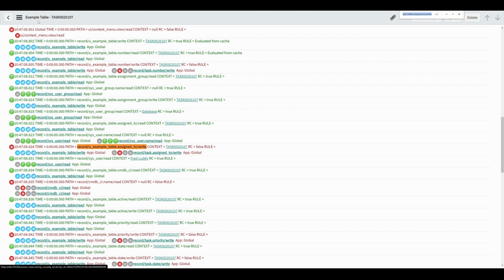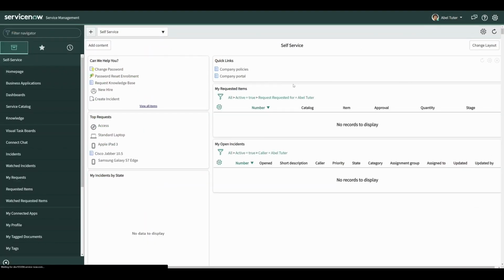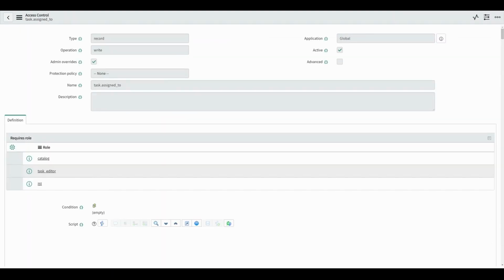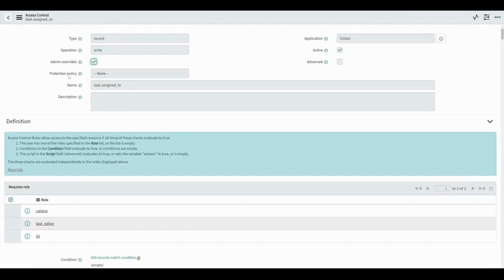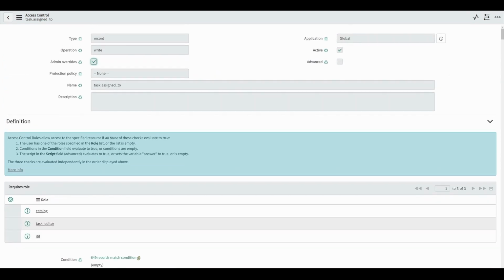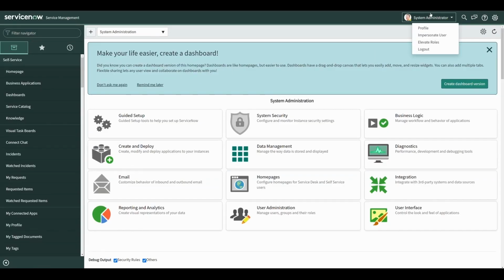So what we can do is go back to our admin account, and then go back to this ACL rule, and we can open the ACL that was failing directly from there. This is great because I see, okay, the role check was failing. I need the catalog or the task editor or the ITIL role. So let's say I wanted to modify this. I need the security admin role to modify ACLs, and then I need to elevate my role.